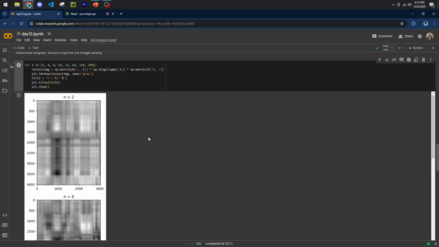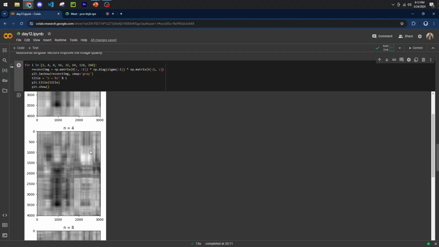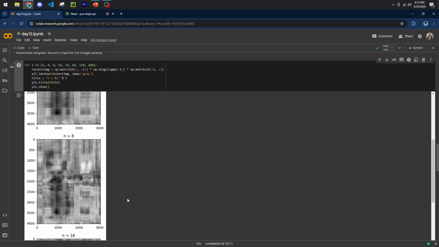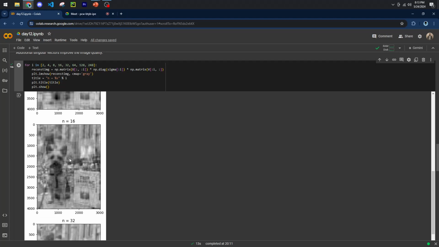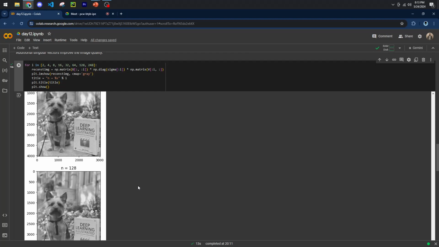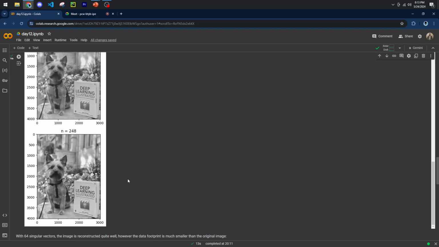When it is 2, you can say, what is this, this is nothing, this is something crappy. And when we're doing it with 4, it is more relevant. When it is 8, it is getting better, right? And then 16, better. 32 better, 64 getting better, 128 better, and at 248 it is better than before.